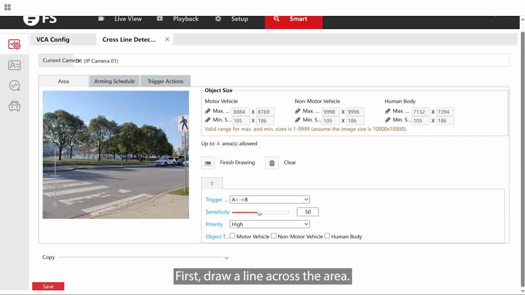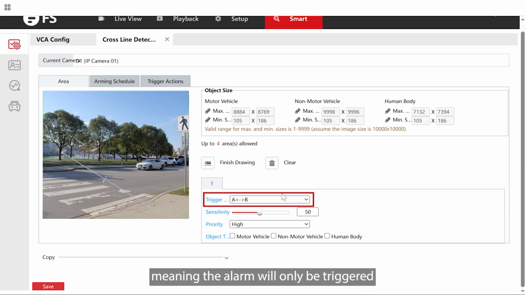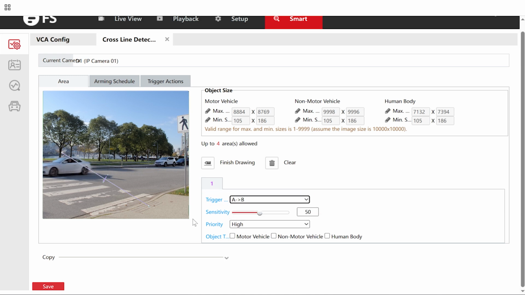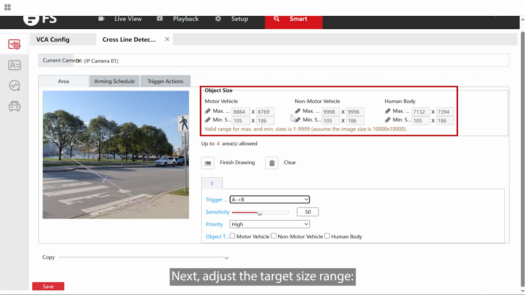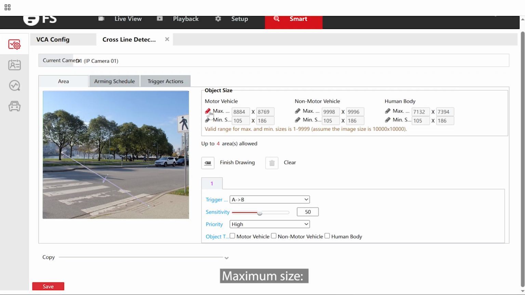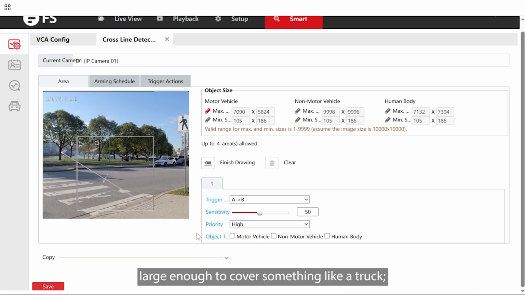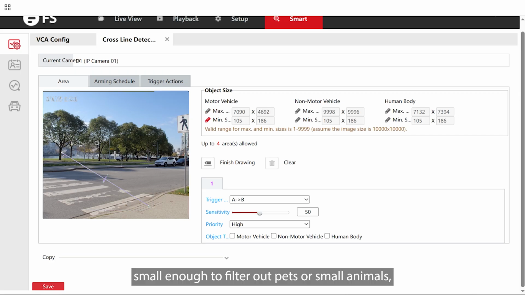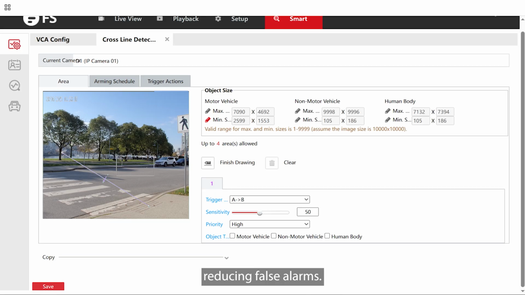First, draw a line across the area. You can set the direction to A to B, meaning the alarm will only be triggered when someone crosses the line from A to B. Next, adjust the target size range. Maximum size, large enough to cover something like a truck. Minimum size, small enough to filter out pets or small animals, reducing false alarms.